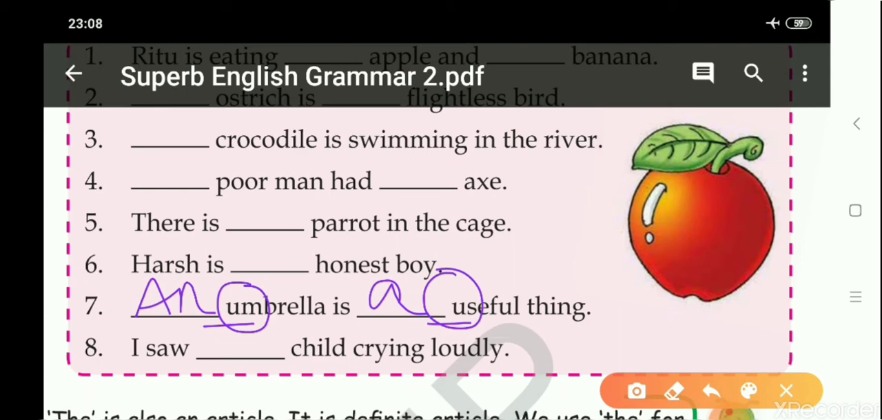And if the sound of u is u, then we'll put a. So here, useful. When we say useful, the spelling starts with u, and the sound of u is u. So we'll say a useful thing. An umbrella is a useful thing. I hope this is clear.